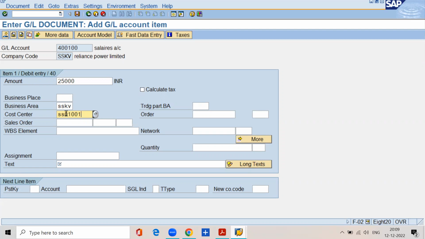The expenses posted to the cost center through primary cost elements are called direct cost or direct expenses or primary cost.